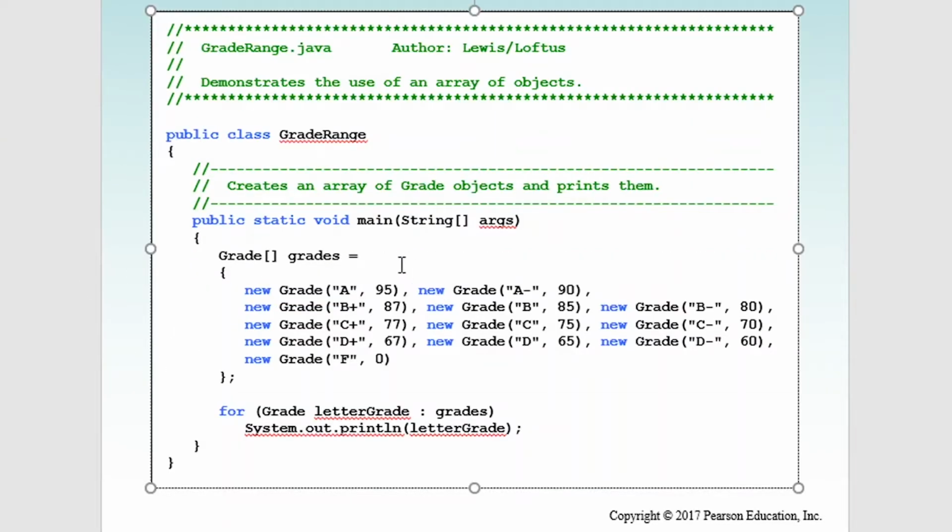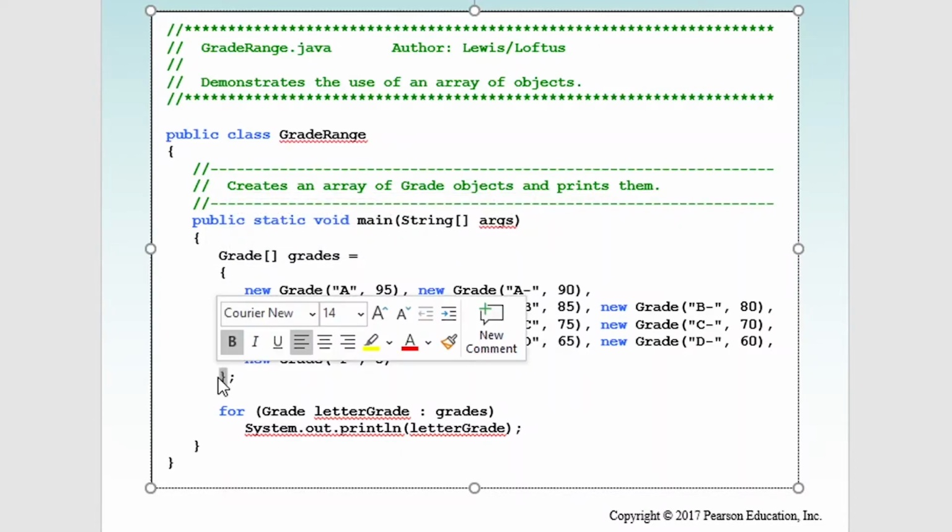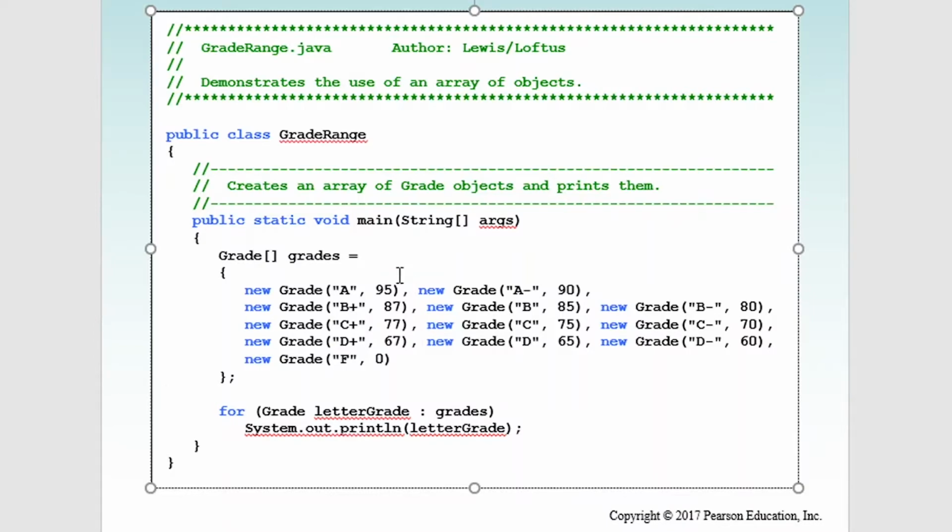So here's a driver class. They have an array for grades. They're using an initializer list designated by these curly braces here. Then they have their data comma separated. Now they're using constructors to instantiate their objects. So they're passing in constructors into the initializer list separated by commas. So they have each type of grade, the A minus, B plus, B, and so on.